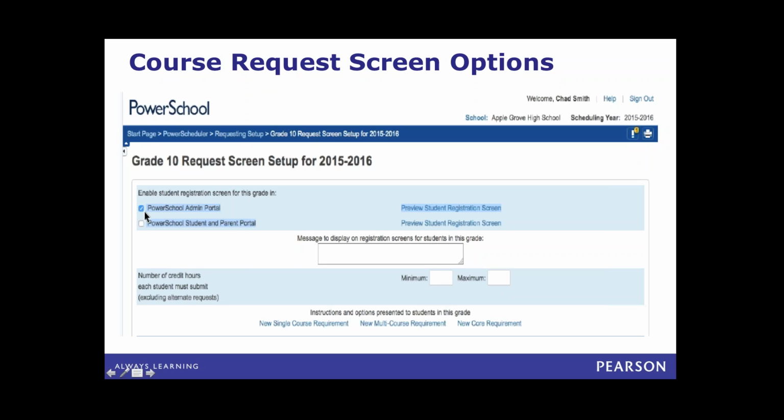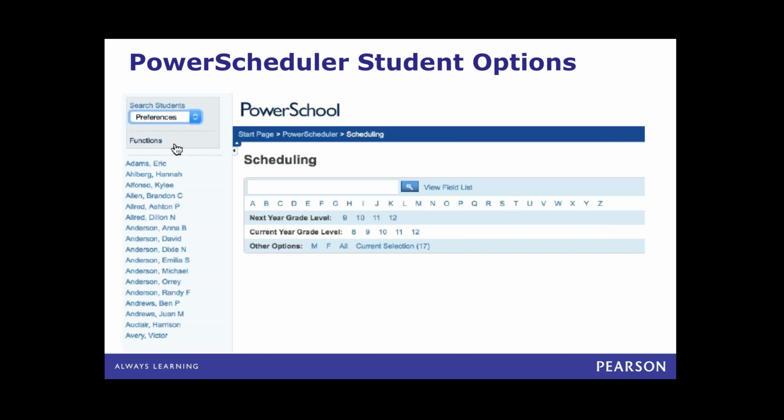So for instance, if you decide that for a particular grade level, you don't really need them to go in and do course selections online, maybe let's say for 9th grade, then you can go ahead and turn off the PowerSchool student and parent portal and turn on the admin portal. And that gives the counselor the ability to bring that student up and do the course selections, handily from the screens, and makes it a lot easier for the counselor to get the course selections in when working with the students.